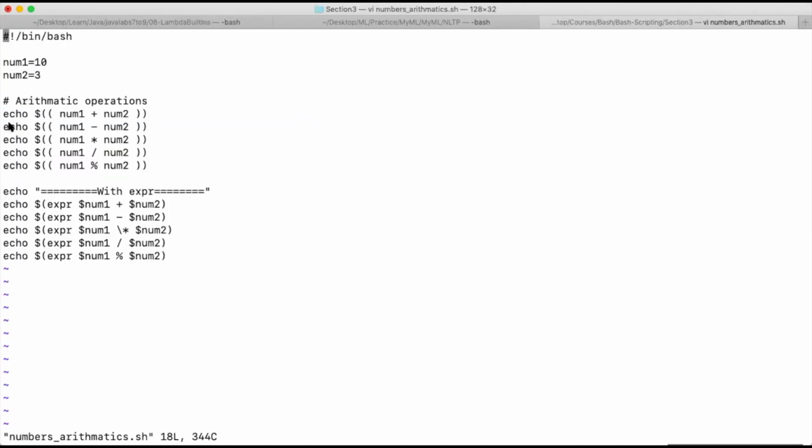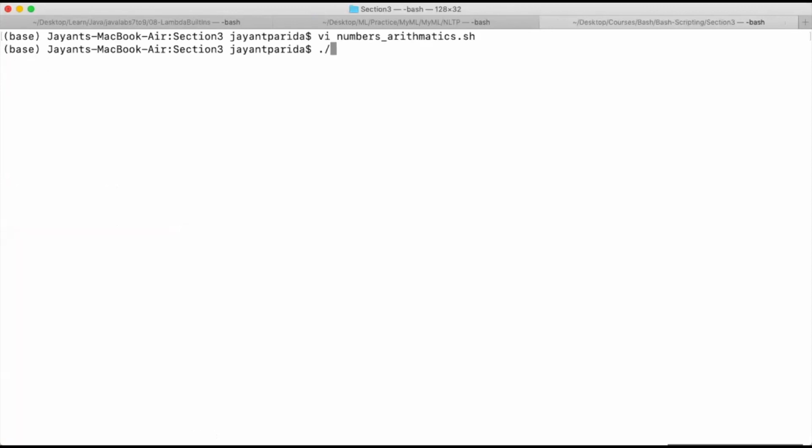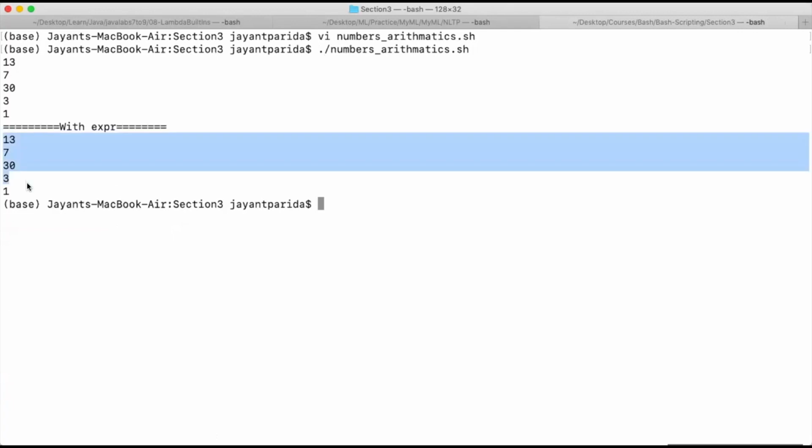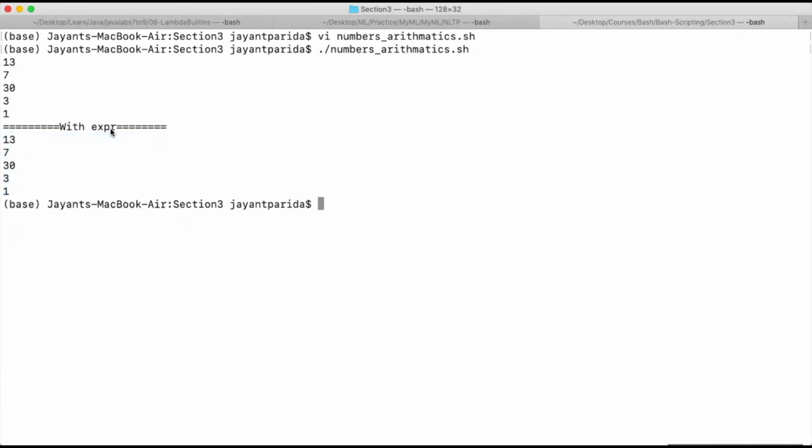We can also do the same kind of operations using expr expression statements. Echo $(expr $num1 + $num2). All the operations can be used in this way also. But in case of the multiplication operation, if you do not escape it, it will throw an error. So in order to avoid that error, in case of the multiplication operator, just add an escape before this. So let's execute and see the results. All the similar things can be done using expr statements. That's all about the arithmetic operations.